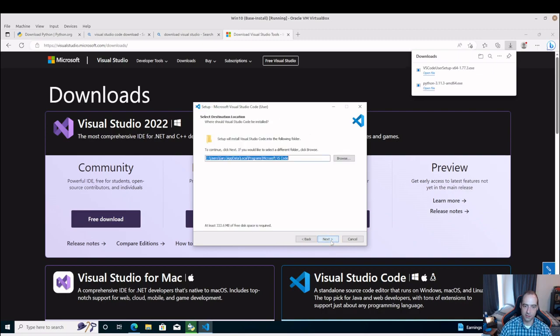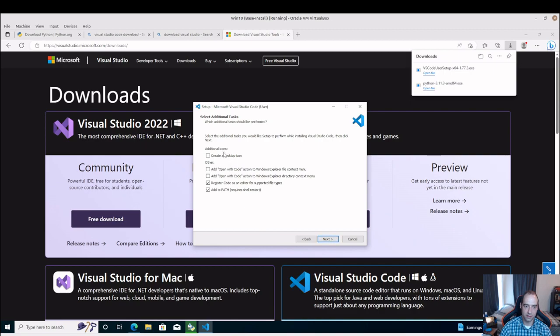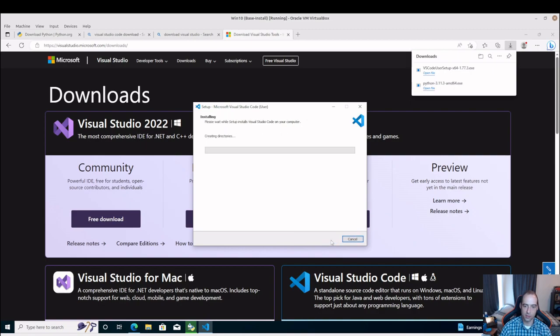Accept the terms to give Microsoft your firstborn child. Desktop icon, just so we can right-click files and open with Code. I'm going to check the open with Code options, and we will just let those run.